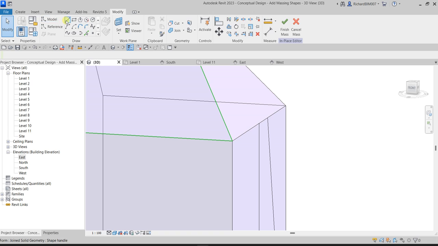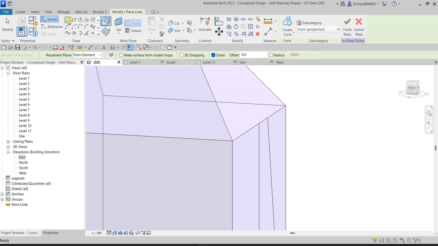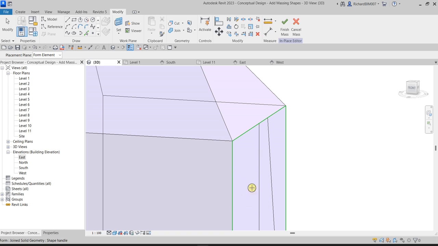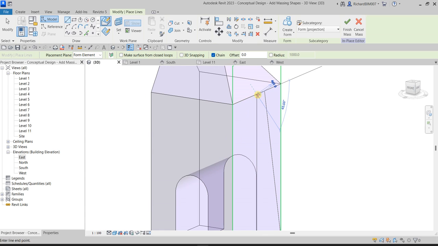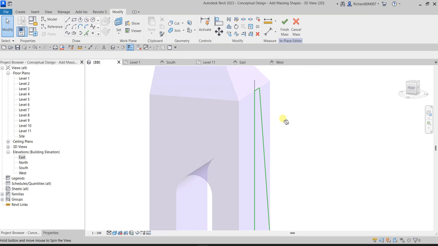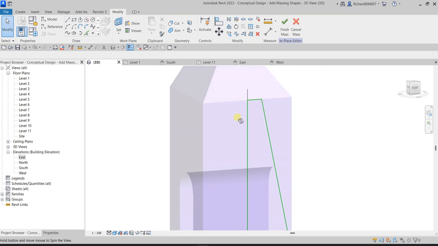So let's create our axis again. Select line. Okay, set the work plane. Make sure this is the face, this face here. And then let's pick from here to here, and then modify. So let's see. All right, so they are now on the same plane.